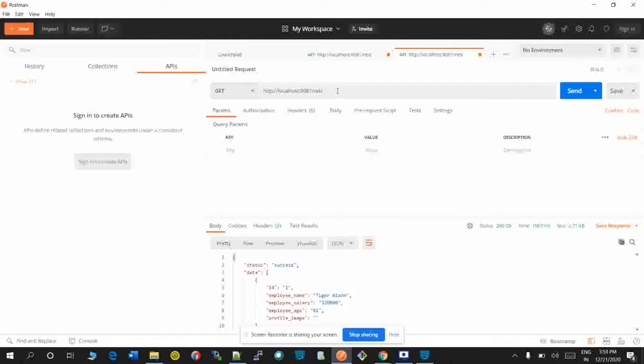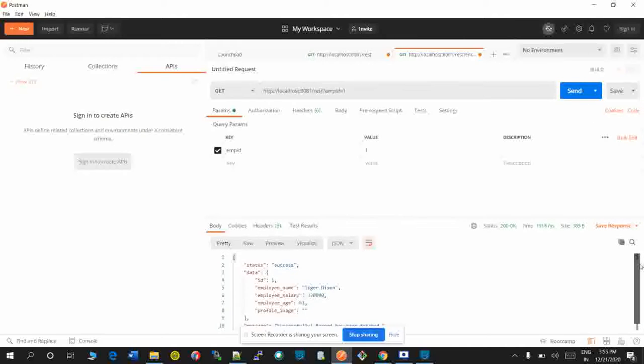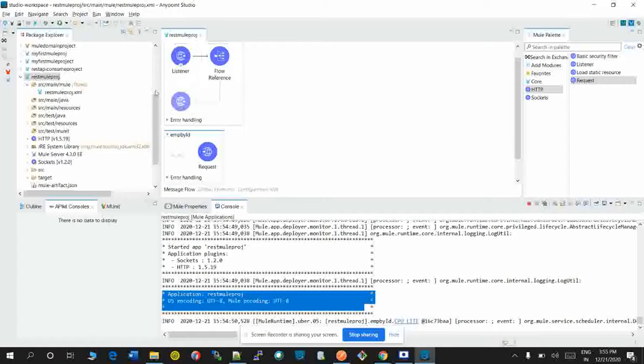Now go to Postman, pass the key value pair, that is query param, employee ID equal to 1, click on send. Here it is. We will find only one employee's details with the ID equal to 1. This is all about this service call.